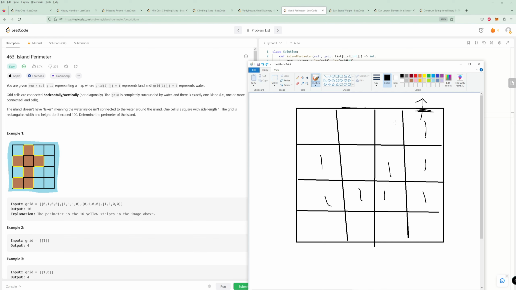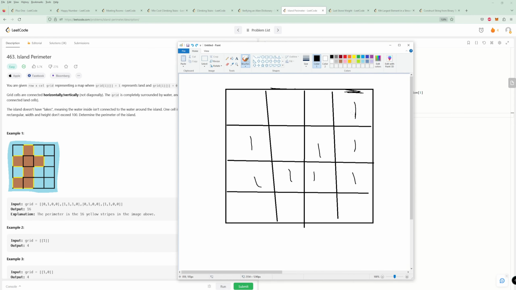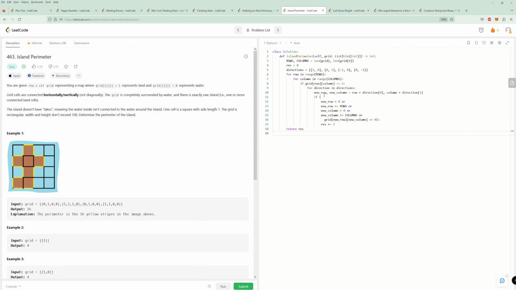So all you're doing here is you have a nested for loop, and anytime you find a spot of land, you check in every direction and ask yourself, is it out of bounds? In that case, add 1. Is it water? In that case, add 1. And if it's an island, then you don't add anything, right? So if you're in this box and you check this, it does not add to the perimeter. So that's pretty straightforward, and this is all you do.